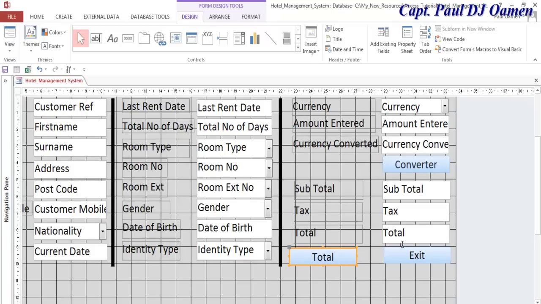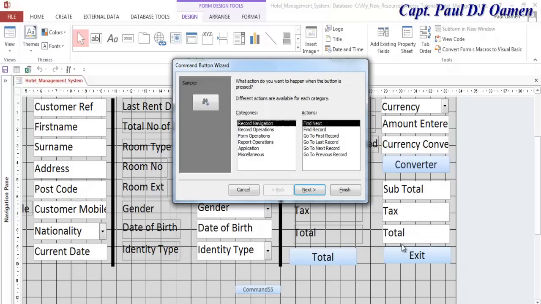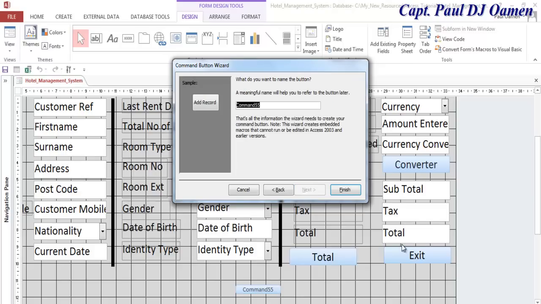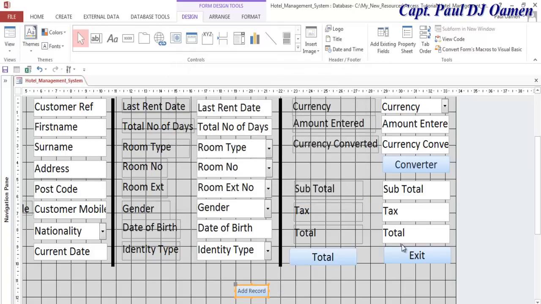Okay, this is how the buttons look now. So I think what I'm going to do is add one more button. I will call that maybe add new record. Yeah, add new record. That is fine. Then click on next. I'm going to call that CMD add new. Okay, and click on finish.